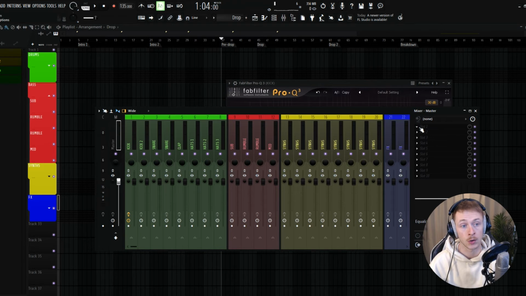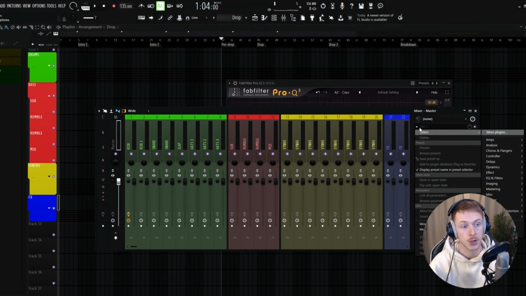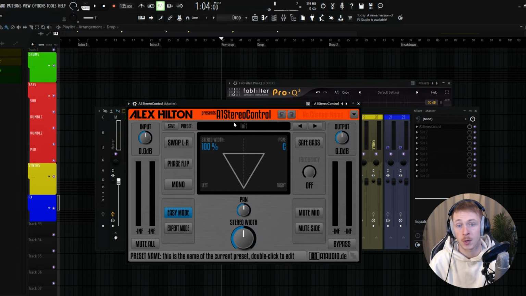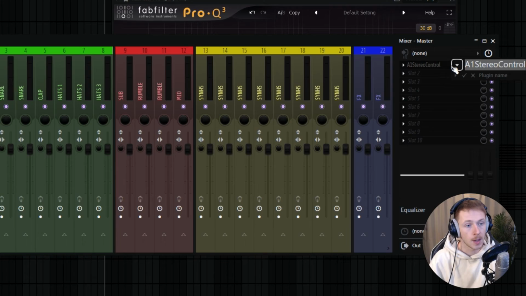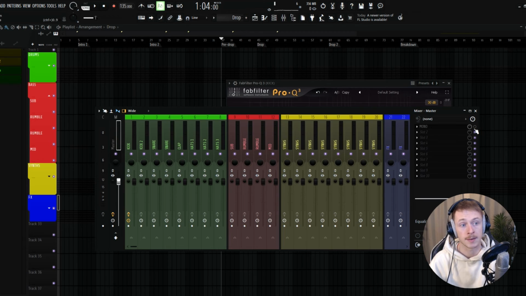Another thing I like to load up on my master track is a mono switch. So this is a free plugin that you can grab called A1 Stereo Control. And what I would do here is simply hit the mono switch. I'm going to rename the plugin to mono. And this way, when I'm doing my mix down, I can simply turn this on and off, and I can check if my mix sounds good in mono as well. So again, these are all baby steps that might not seem like a lot, but it's these 1% improvements that are really going to speed up your workflow.